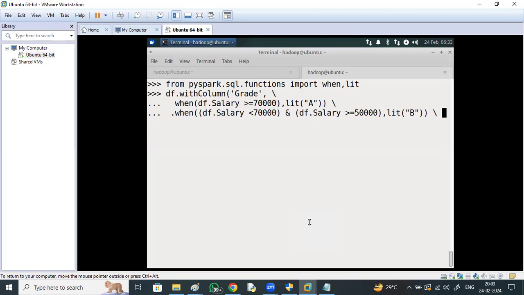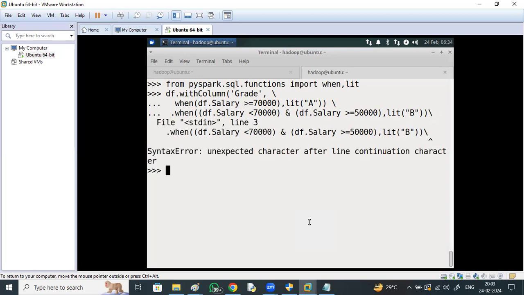Can you remove the slash? Because we are not going for the next line, right? No, next line we are going. Okay, slash, no space. You can check the brackets. df dot salary less than 70 and df dot salary above 50,000.